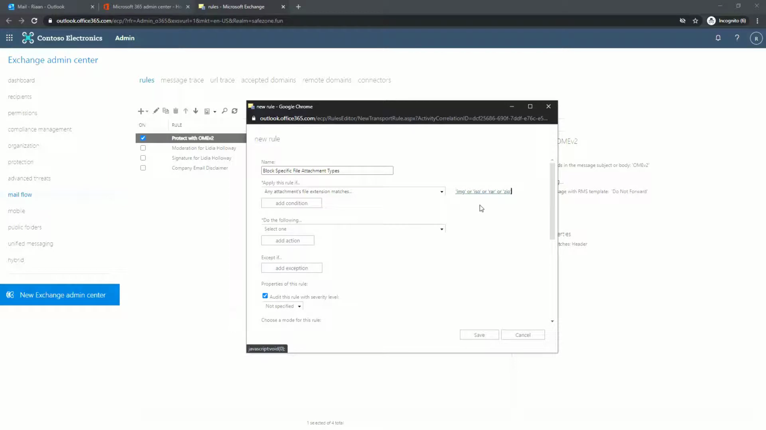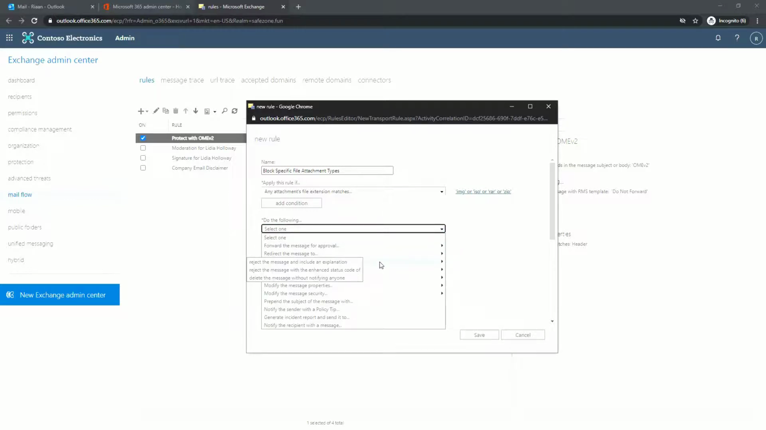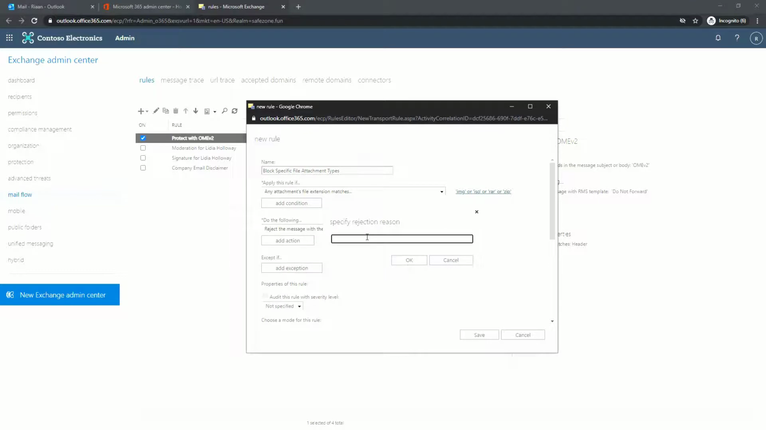So if we receive an email throughout our organization which has a file type of any of these file extension matches, then we need to do the following. So let's drop down and say, block the message, and we're going to then say reject the message and include an explanation. And then we're going to just give a simple explanation with something along the lines of email attachment type not supported, please contact IT support at SafeZone.fun. All right.